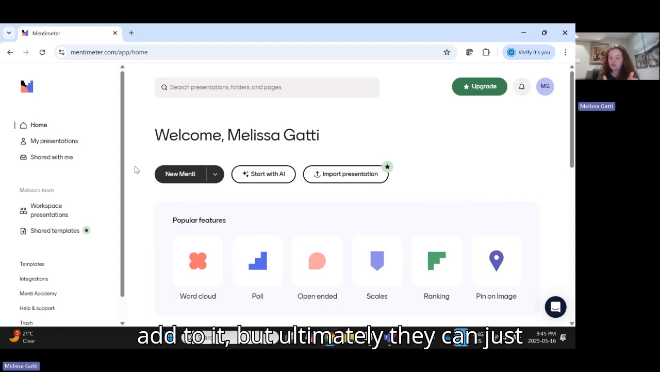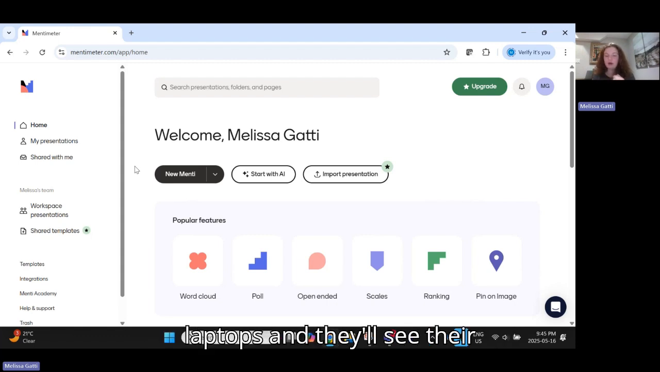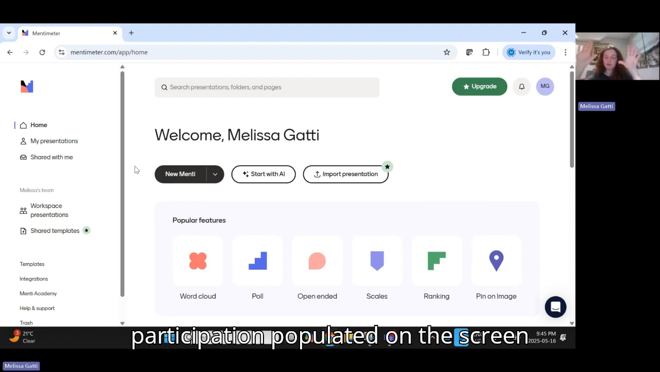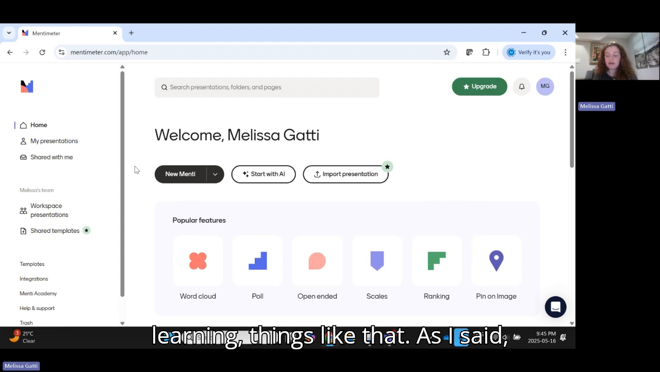They can, of course, add to it, but ultimately they can just add it into their phone or their laptops, and they'll see their participation populated on the screen behind them, which can really help generate class discussion or further learning, things like that.